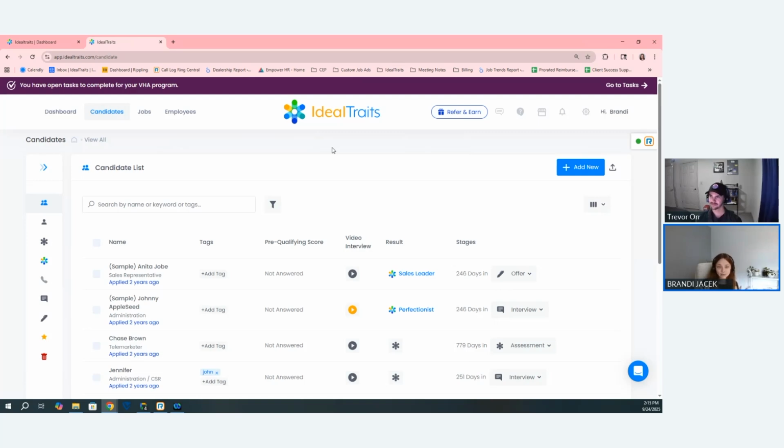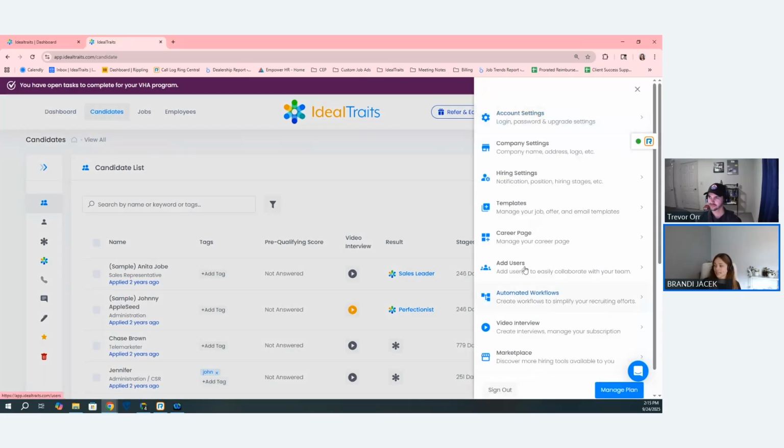The last thing we'll dive into too, and I know we touch on this every week, is our automated workflows. This is another area where positions really make a difference. So we'll head on over to the settings gear, and then we have automated workflows. You'll see almost all the way to the bottom of our setting options.